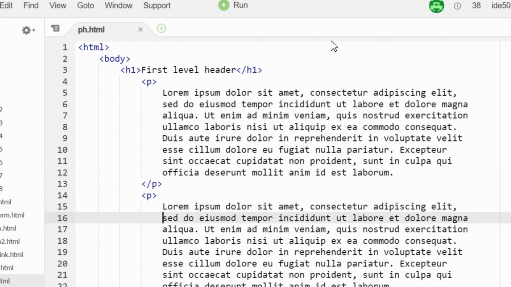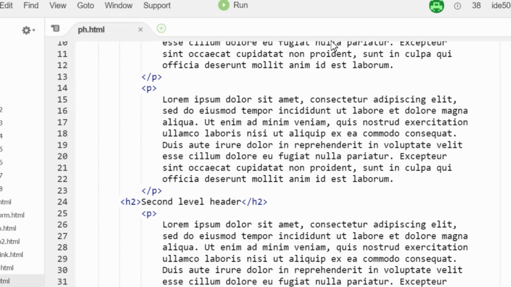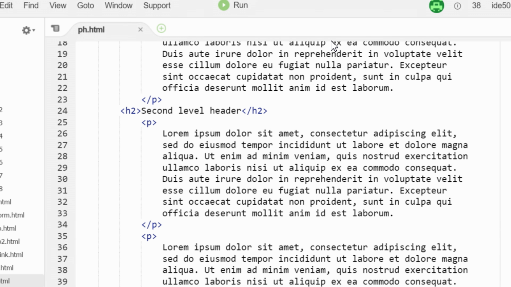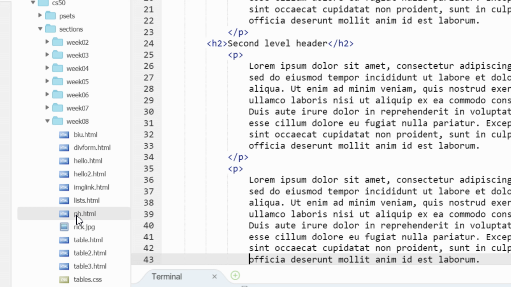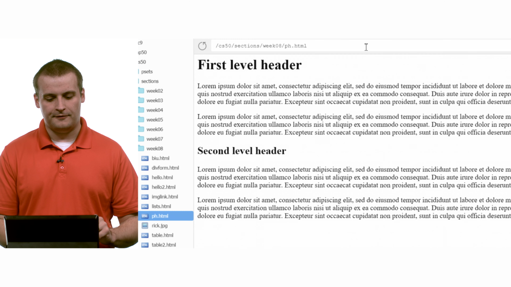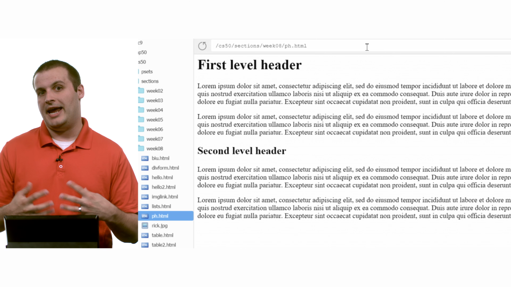So I have 2 paragraphs inside of that level 1 header. And then down below, I have a level 2 header here on line 24, a second level header, and another 2 paragraphs. Well, what does this look like if I view it in my preview? Let's see. So notice that the first level header here is actually quite a bit bigger than the second level header. So we used H1 tags.